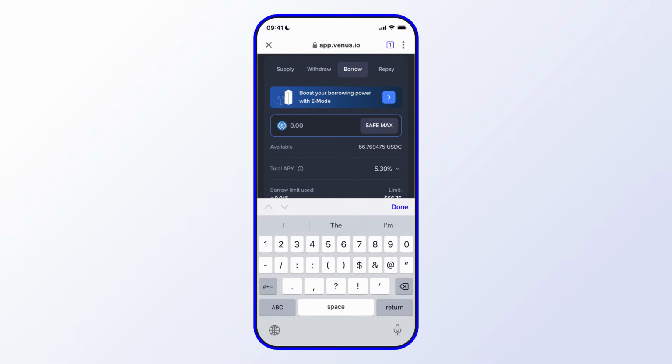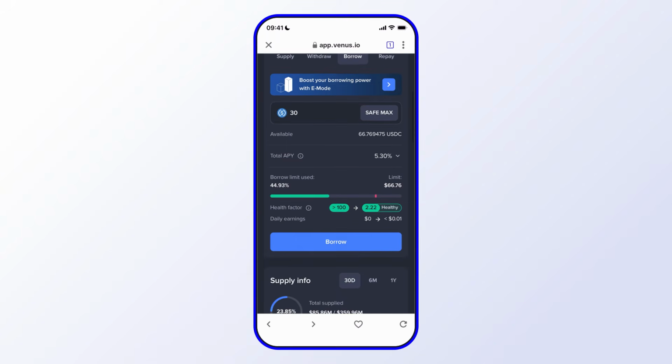And there are different things we can do here. So it says that I could do up to 66 or a little bit more than 66. But let's say in this case, I'll borrow 30 USDC, just as an example. Tap on borrow, and then we'll confirm the smart contract call as well.